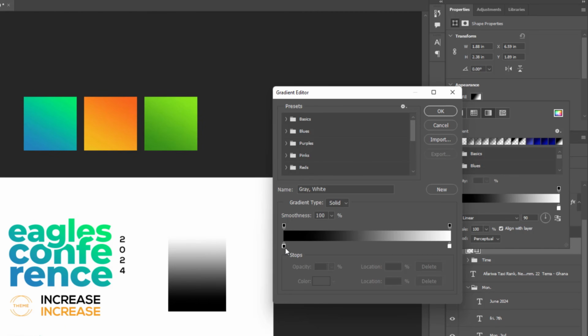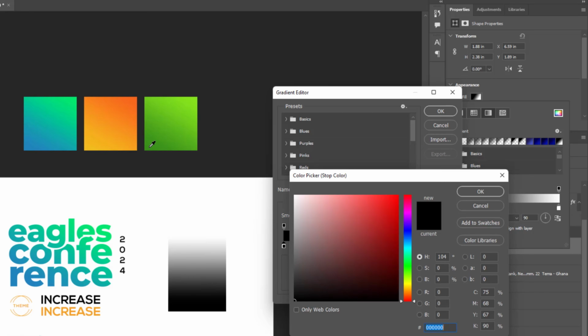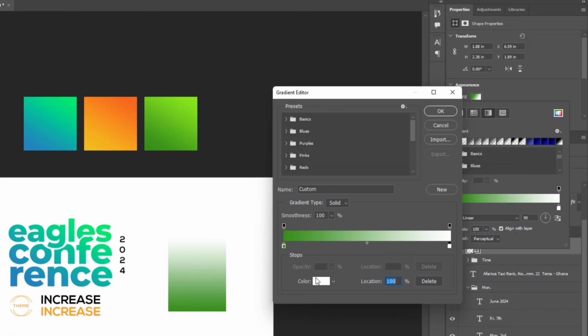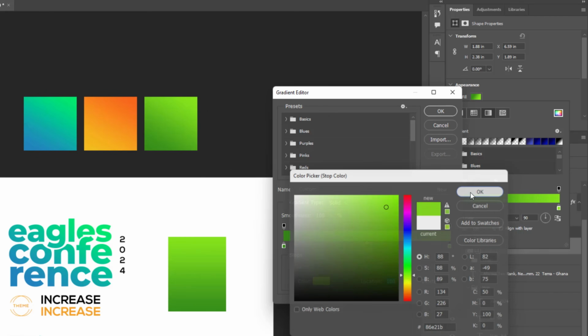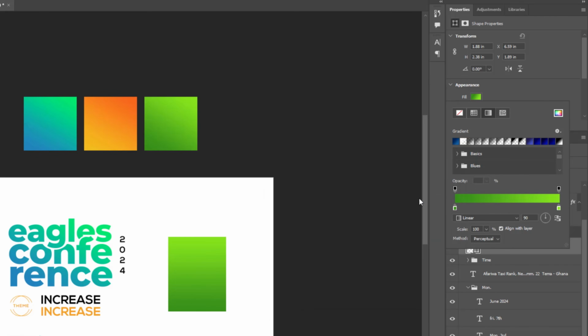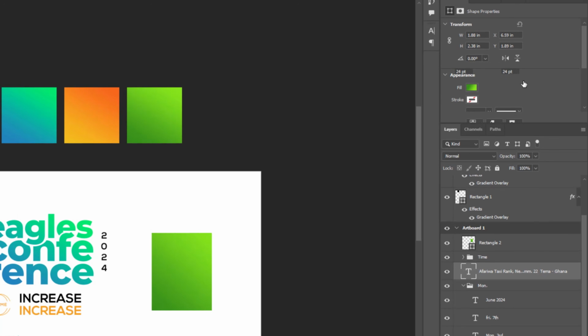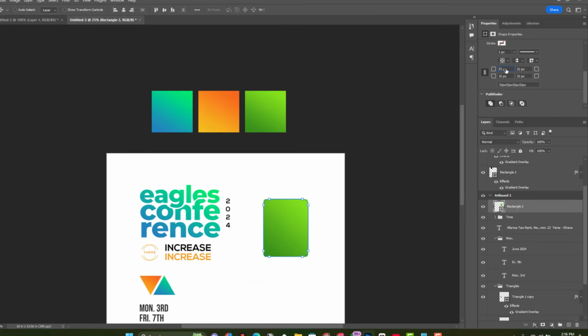And now the first color, we're going to change it to this green here. Okay. And the second color will be the one up here. Okay. Now we're going to change the angle to somewhere here. And then we are going to change the corner radius. Make sure that this one is checked, and then you increase all of them together.